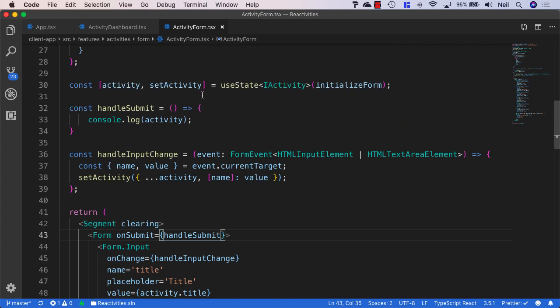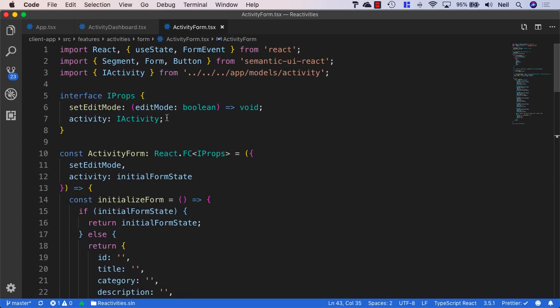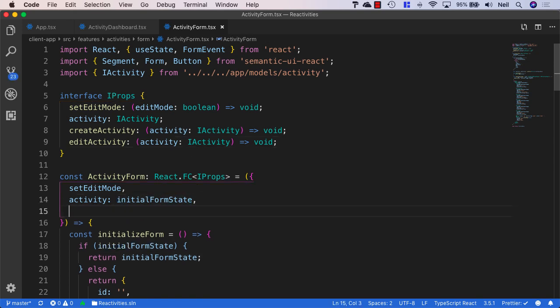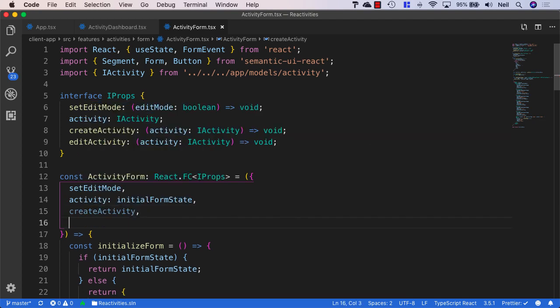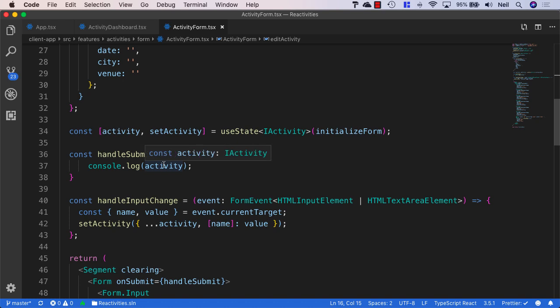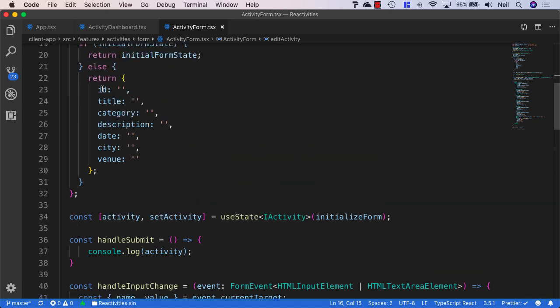And in the activity form, we'll just need to pass these into our props, our interface, and then destructure them inside our components. So we'll say createActivity and editActivity. And then we can deal with this in our handle submit method. And what we need to do is make a decision about whether or not we're creating or editing an activity. Now the difference between the two is that one's going to have an ID that's not an empty string, and the other one is going to have an empty string as its ID.